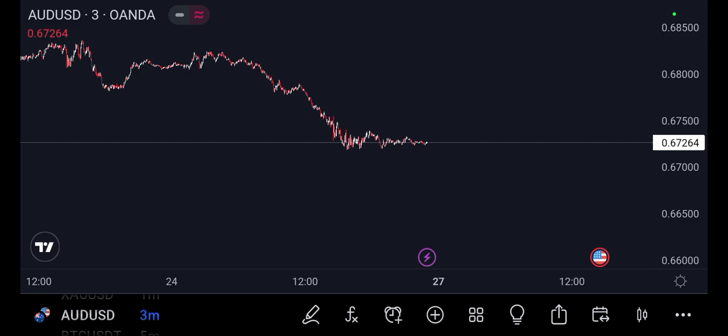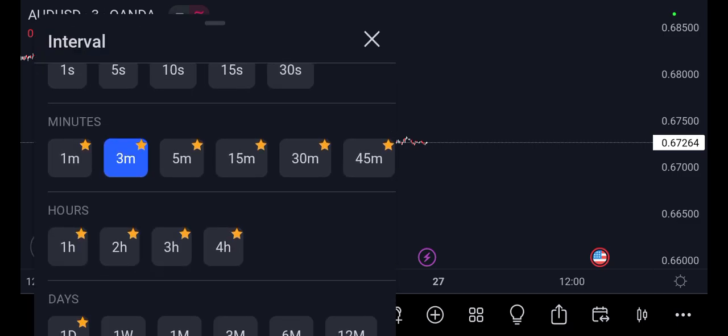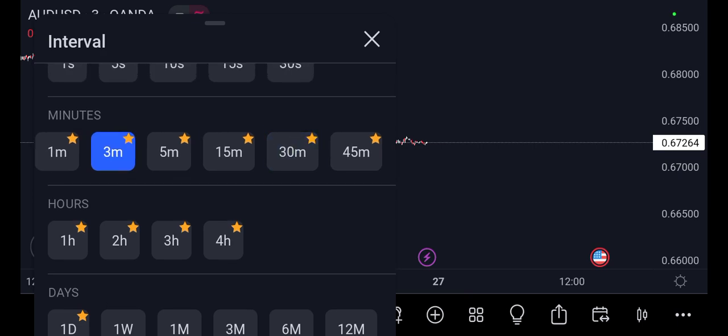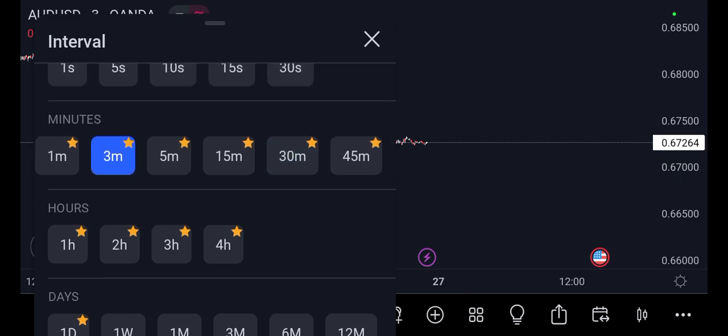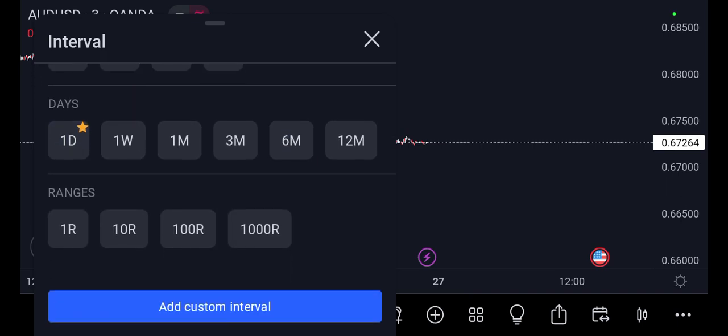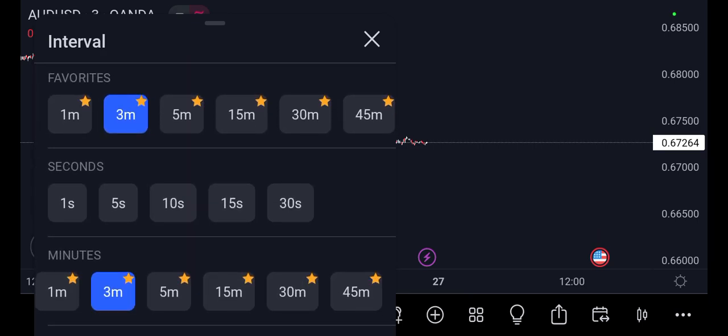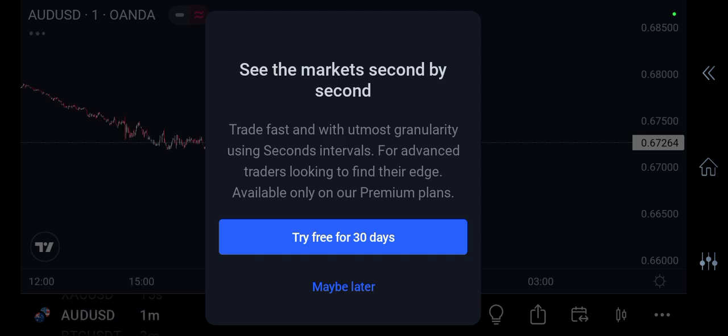Or you can just tap on it. When you tap on it, it shows different ones. Now we have the minute time frame, 1 minute, 3 minutes, 5 minutes, and we have the hours time frame, 1 hour to 4 hours. We have the day time frame, day, weekly, monthly, 3 months, 6 months, 12 months. We also have the second time frame, but this is used for those using premium TradingView. If you tap on it, it won't load. It will show that you need to subscribe to the premium plan.